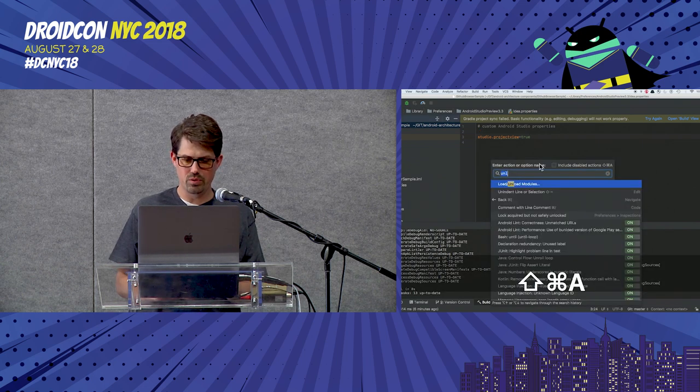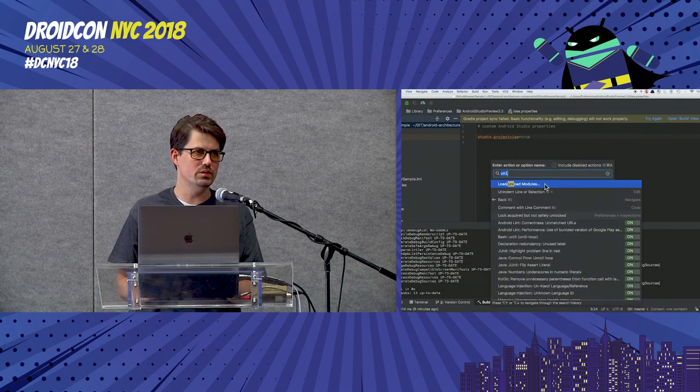So as you saw before, I searched for unload to get unload and load modules, and I was able to just bring up that dialog from using that. Now that doesn't actually have a key binding by default. So what you can do with something that doesn't have a key binding is I can hit Command Enter.